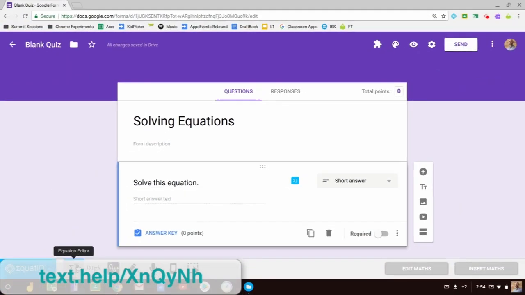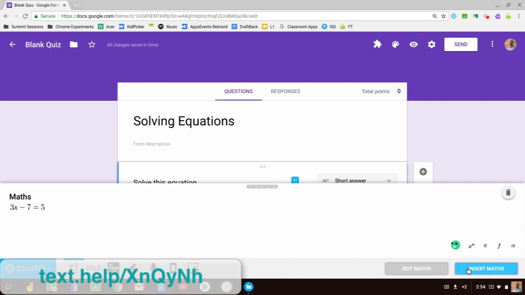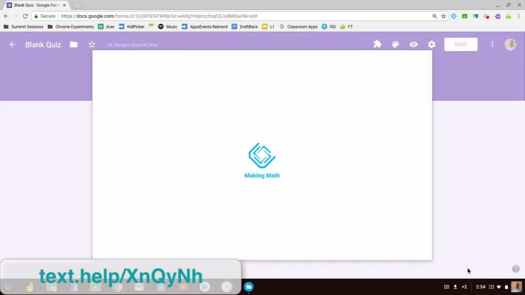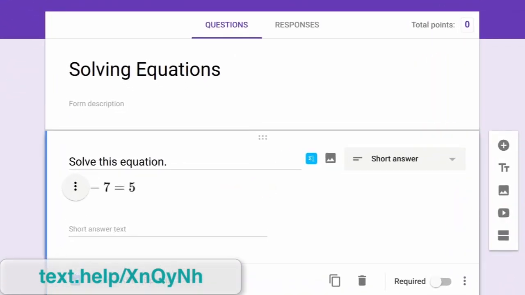As long as you've got the Equatio extension installed in Chrome, those little blue icons will appear next to anywhere where you can enter in an equation. Here's the equation that I'm going to get them to solve. Once I've typed it in, or spoken it in, or written it in, I can insert the maths as per usual into my document, and in it goes as an image below that question.